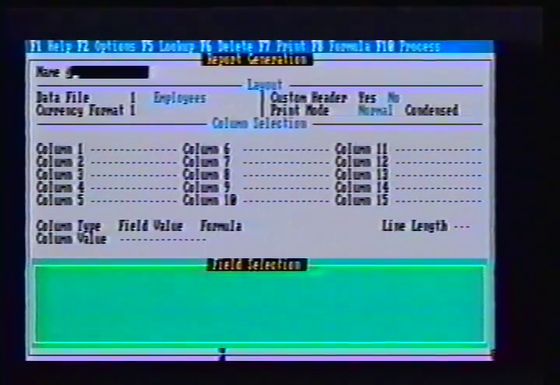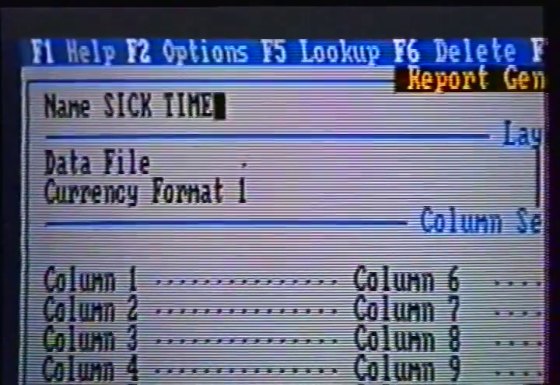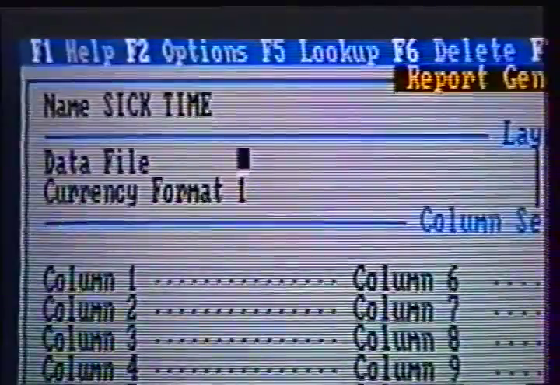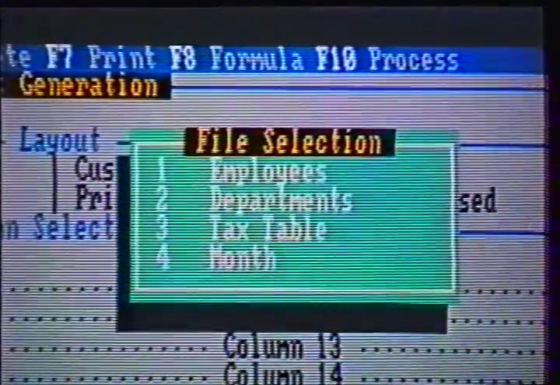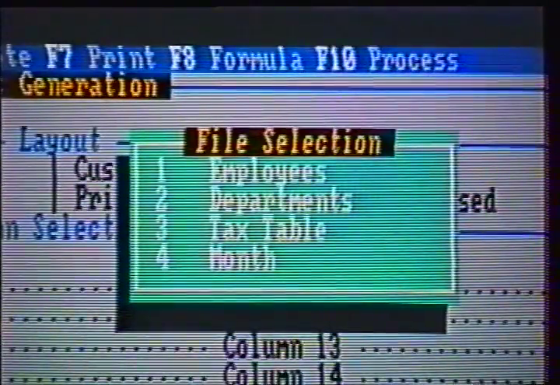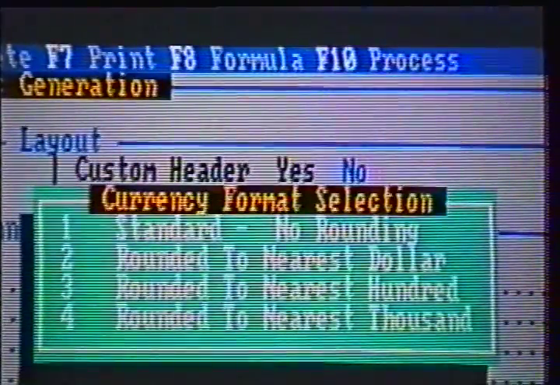Enter Report Generator from your Report pull-down menu. If you want to print a report you have already designed and saved, enter the name here. You can use F5 lookup to help find a report. To design a new report, enter a new name. Choose the file you want to use for this listing. Report Layout offers you options for printing and showing dollar amounts.